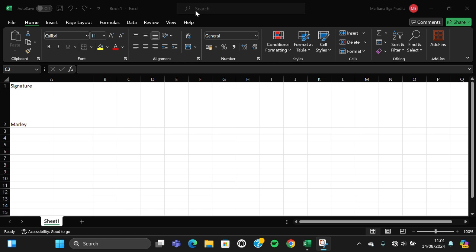In today's tutorial, I'm going to show you how to add a signature in Microsoft Excel. Okay, let's get into it, guys. I have opened my Microsoft Excel and I have prepared my file. And for instance, I'm going to add a signature to this column.